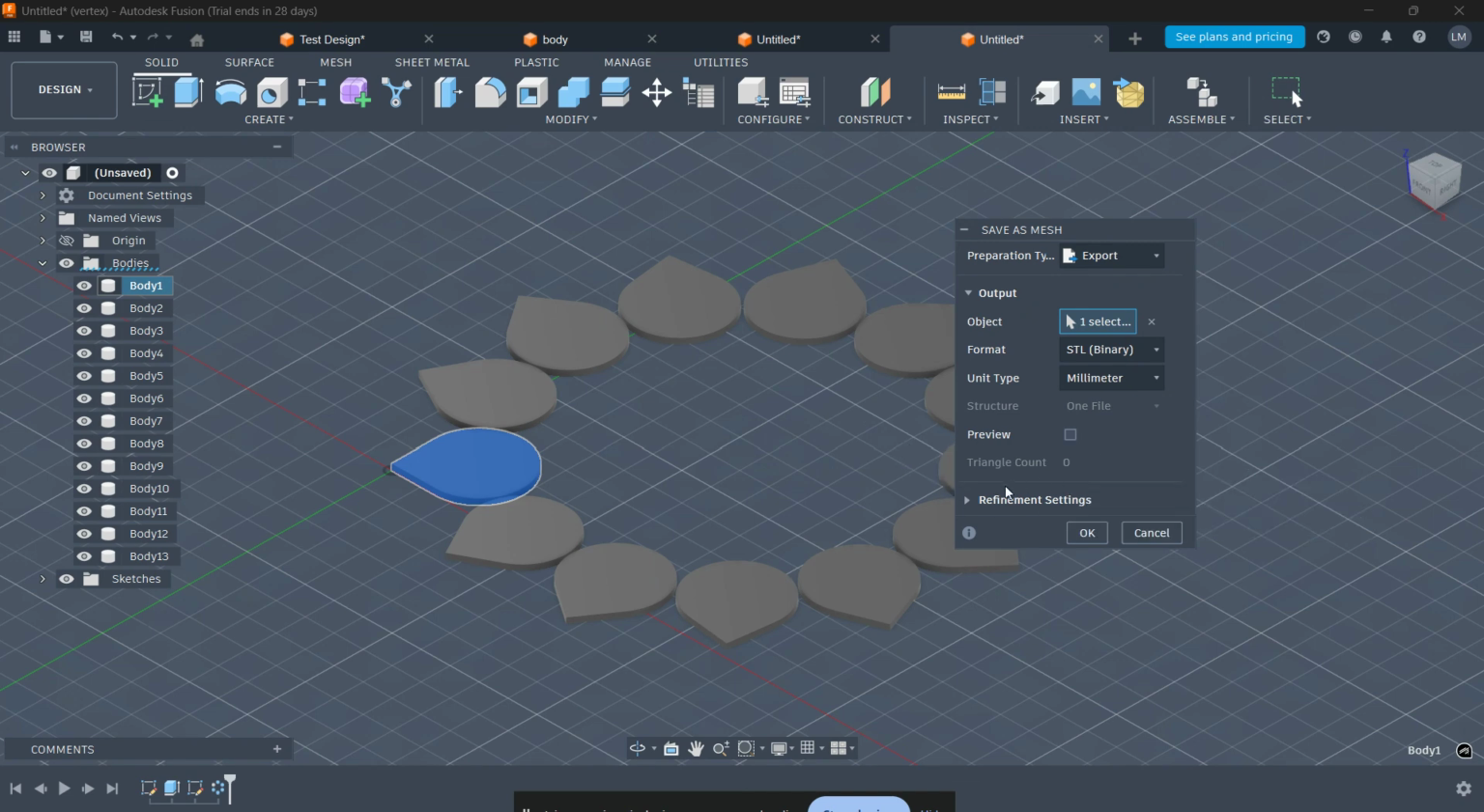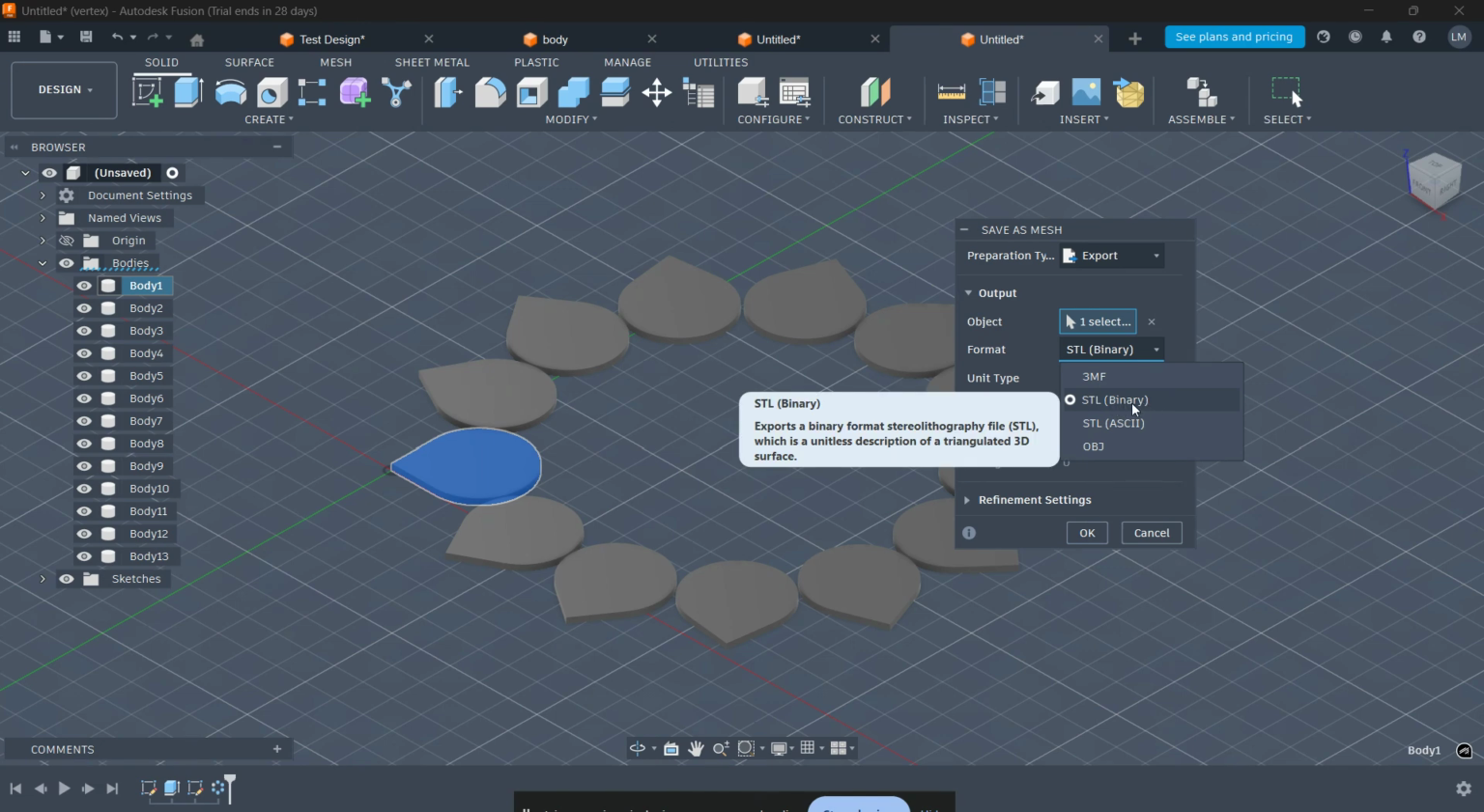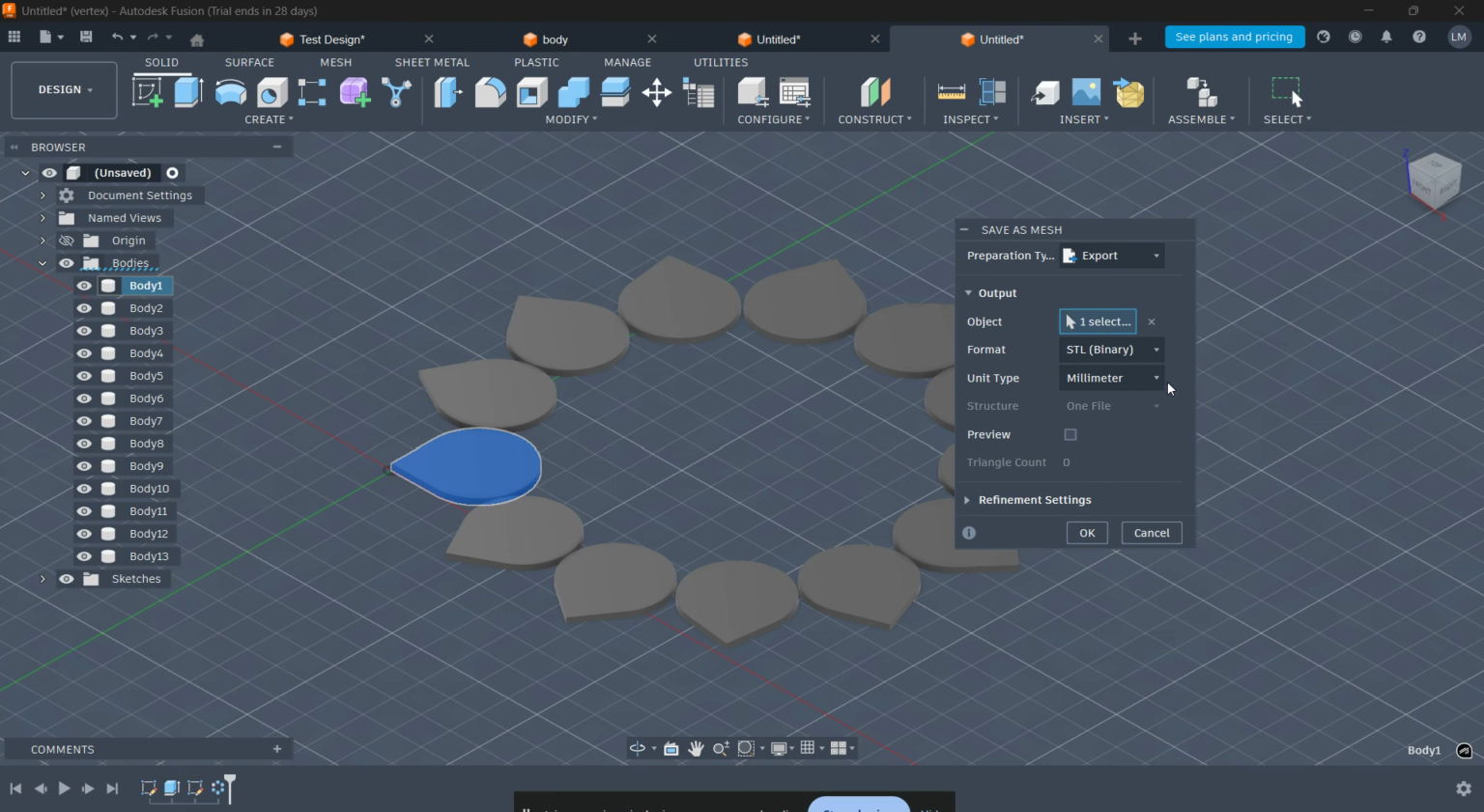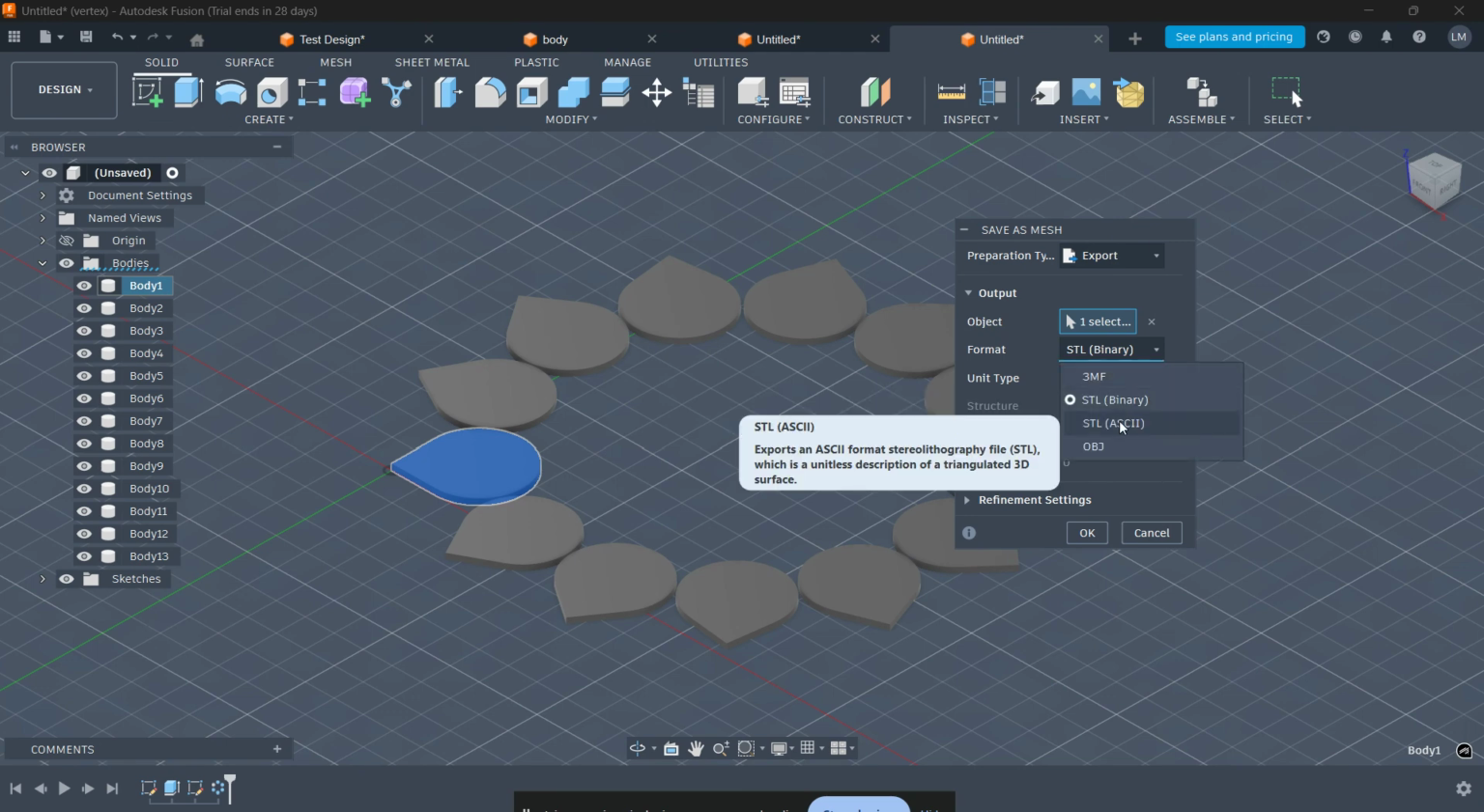Now, let's talk about the structure type. You have two main choices here, binary or ASCII. For almost every modern 3D printing application, you should choose binary. Binary files are much smaller in size and are more widely supported by modern slicers like Cura, Prusa Slicer, or Bamboo Studio. ASCII is a plain text format that is rarely used unless you specifically need to read the mesh data in a text editor for some reason.